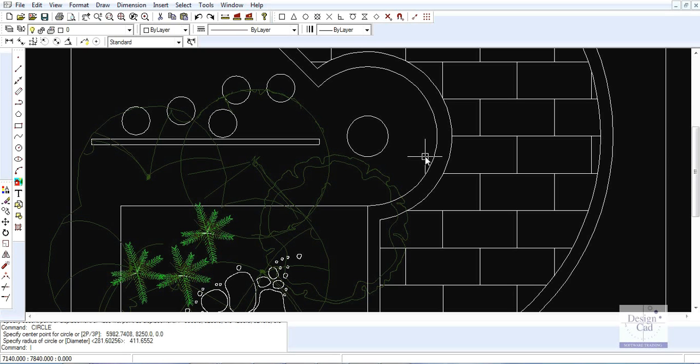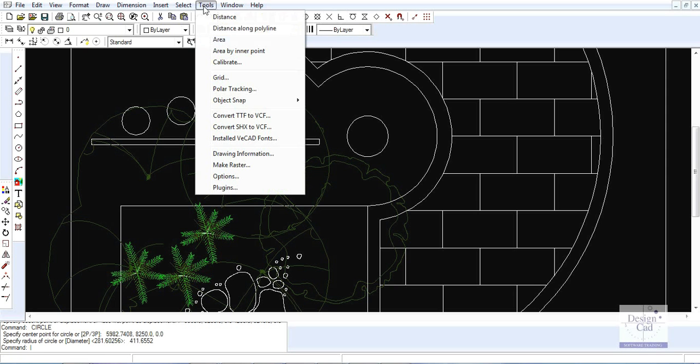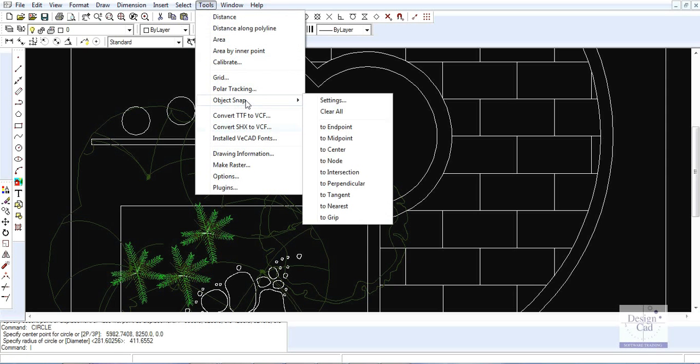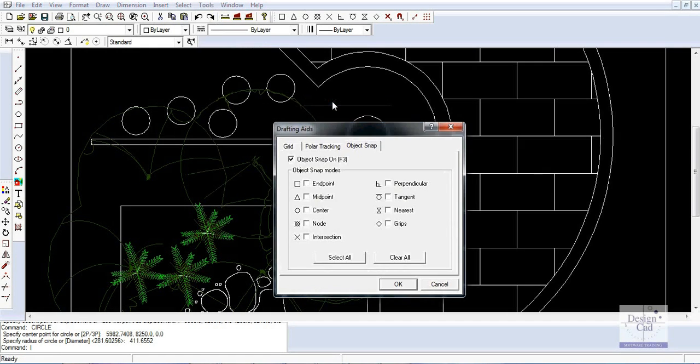Learning to manipulate those entity snaps is really important. This toolbar through here gives you access to an endpoint snap, a midpoint snap, circle, snap to a node, an intersection and perpendicular, and so on. You can also reach those via Tools and Object Snap. So if you click here to Settings, you can turn Object Snap settings on, and many people do this.